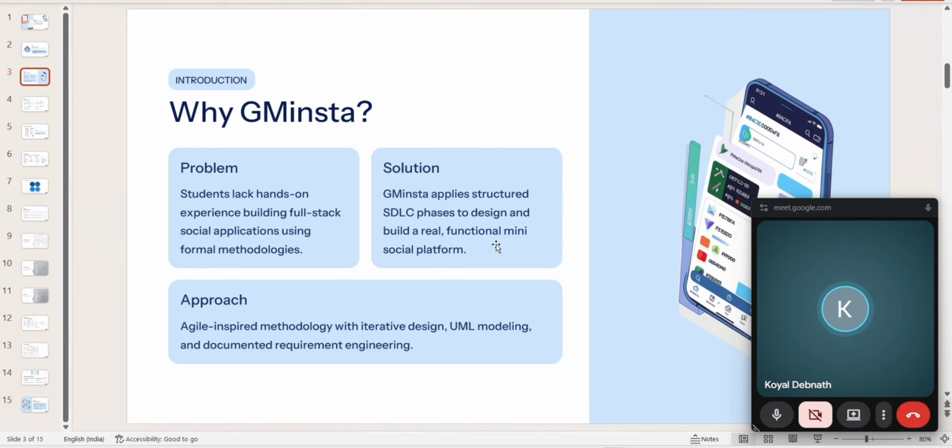So, why GMinsta? What makes this project meaningful is the problem it addresses. Many students understand programming concepts but lack practical experience in building complete systems. So through GMinsta, I aim to gain hands-on experience in requirement analysis, system design, database management, front-end and back-end integration, and testing and deployment. This helped me understand how real applications are deployed end-to-end.